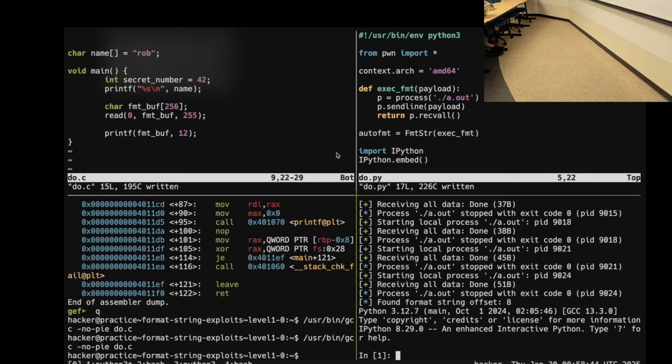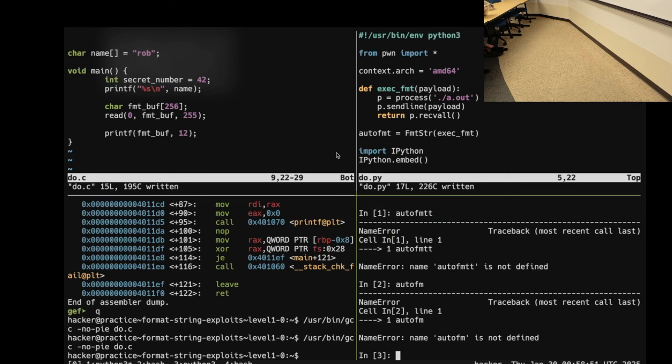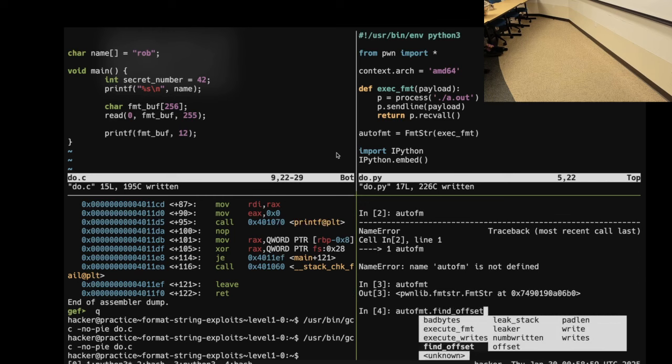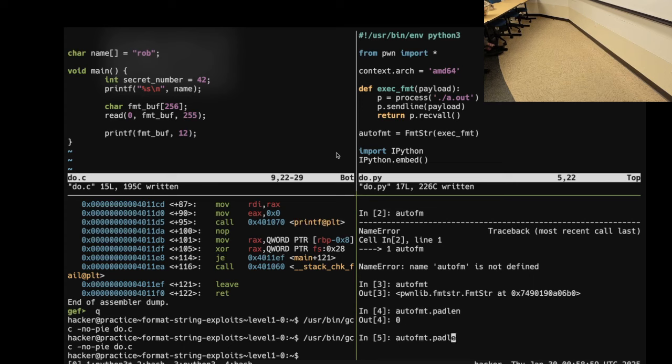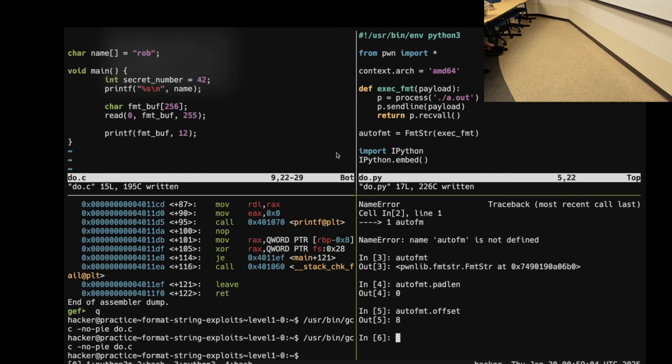And so that's kind of nifty, right? I don't know what this thing actually is. I've never looked at it. Auto. Does it have any cool properties? All right, so we've got an offset and we have a pad length.